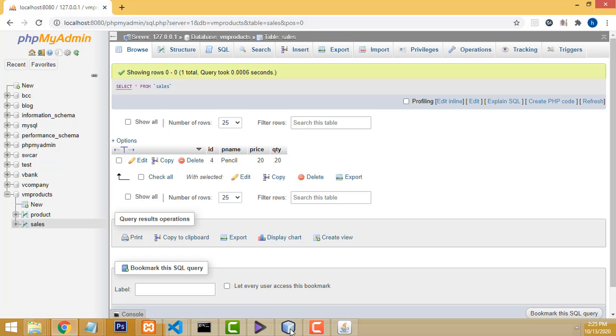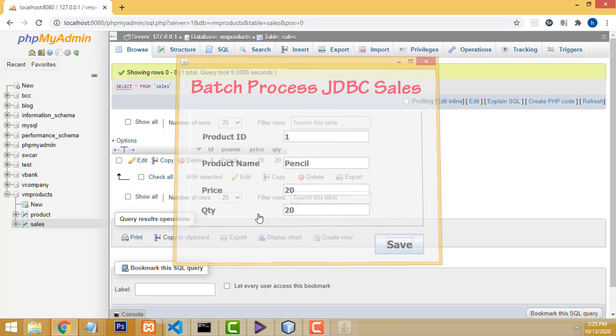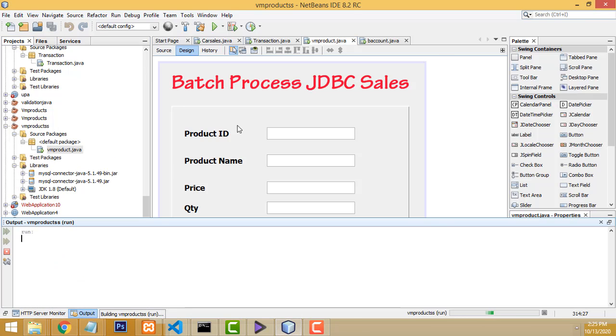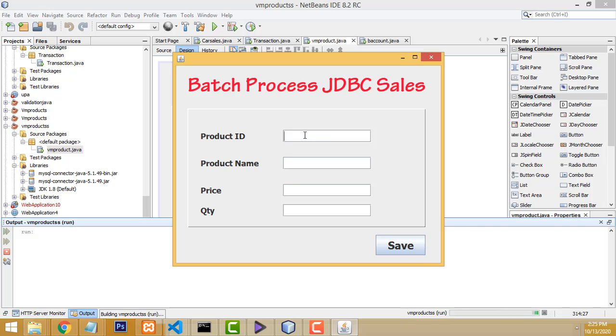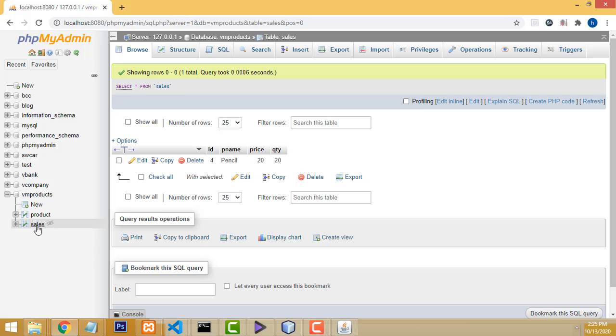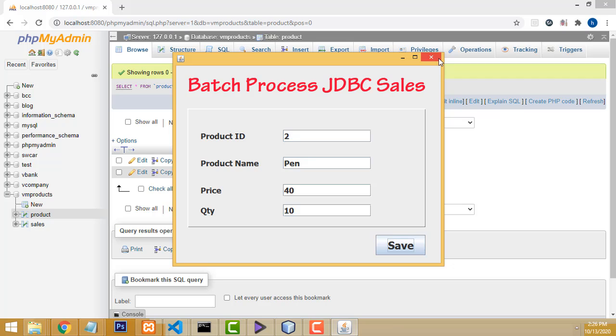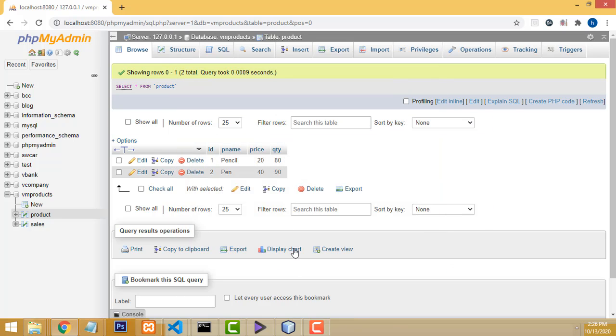Here 20. Now I am going to sell another thing, this one, pen. So I enter ID 2, and I am going to sell 10 pens. Click here and you will be able to see the sales: pen, quantity 10 sold. Here 10 will be reduced from the pen stock, so the quantity should now be 90. A very simple program. Now let's see how to do the program step by step.